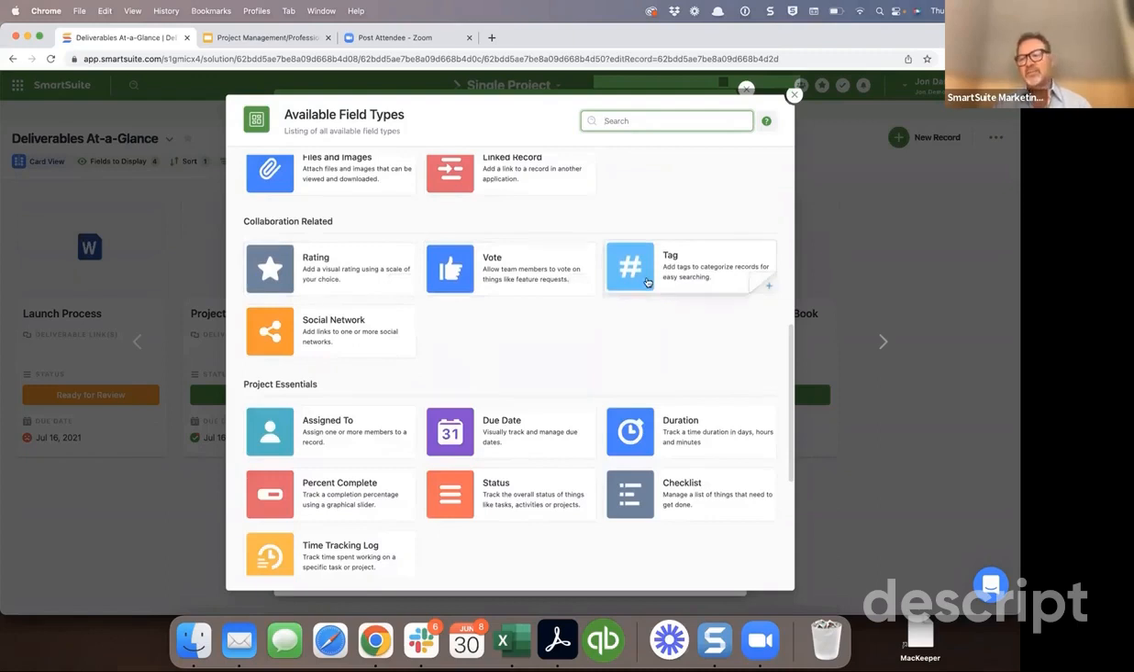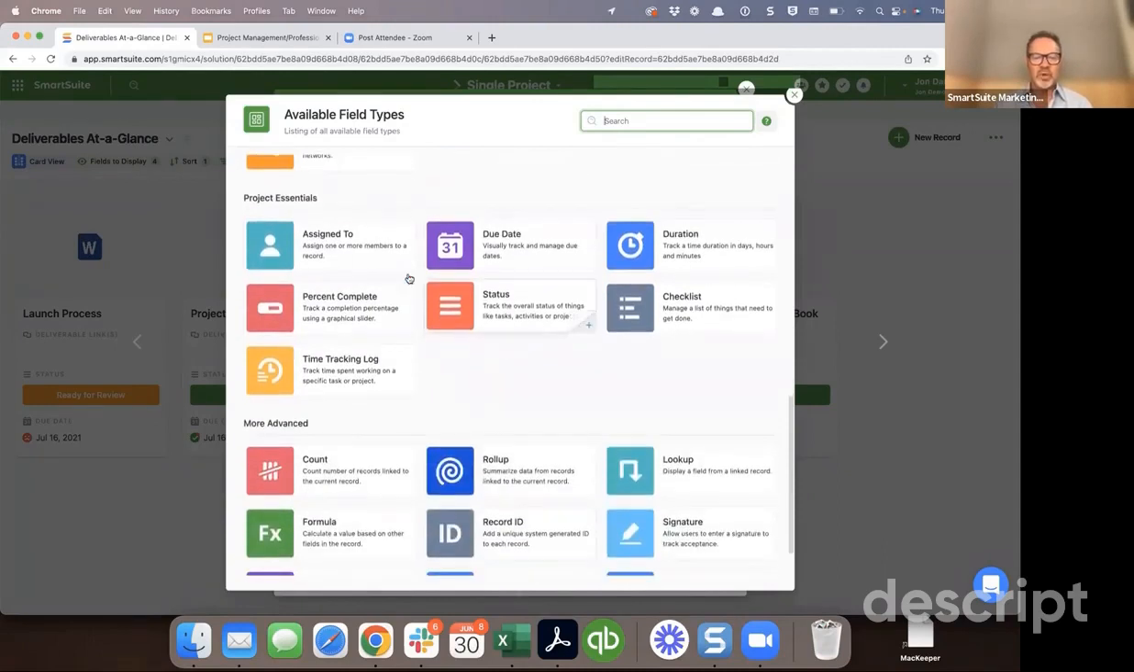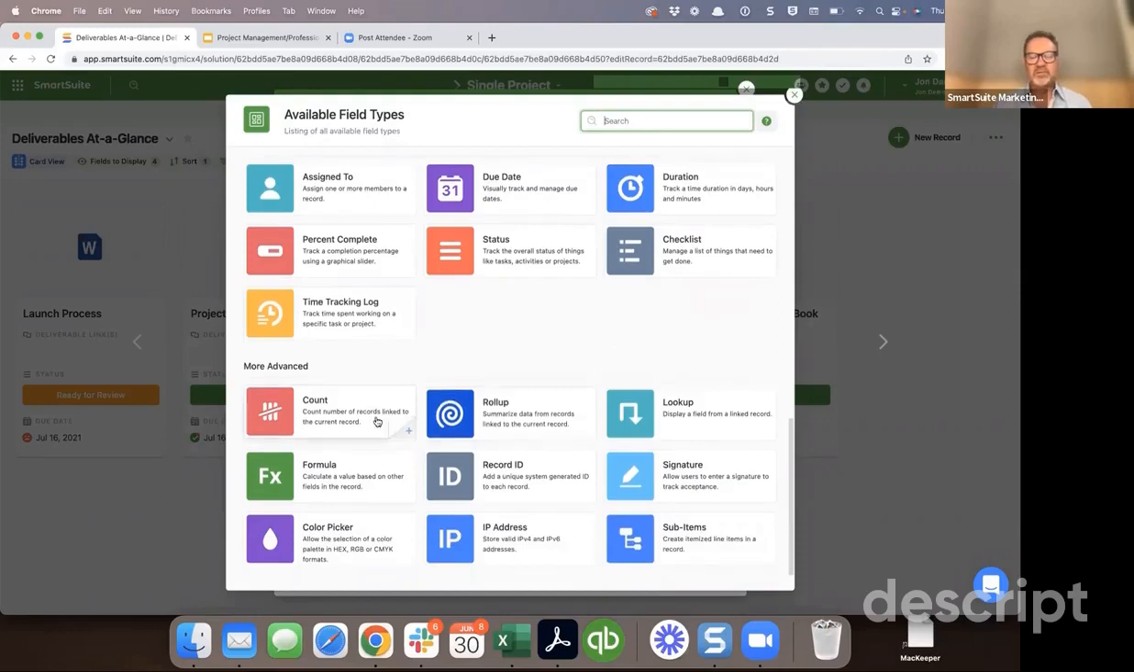We have more collaboration type fields where you can rate things, vote on things across your team. You could add tags, maybe a customer tag. You can link to a person's social network. More project specifics that we're talking about today, which are you're assigning things to people in your workspace that have a due date, maybe has a duration, you're tracking a % complete, you want to have a status, maybe use a checklist for subtask, and maybe you want to track time by task, by person that's in there. And then more advanced things where I have accounts, roll-ups, lookups, formulas, as simple as complex.